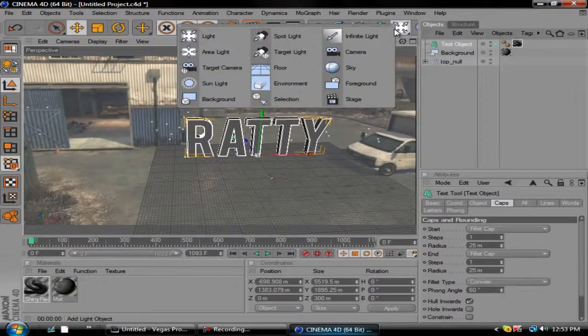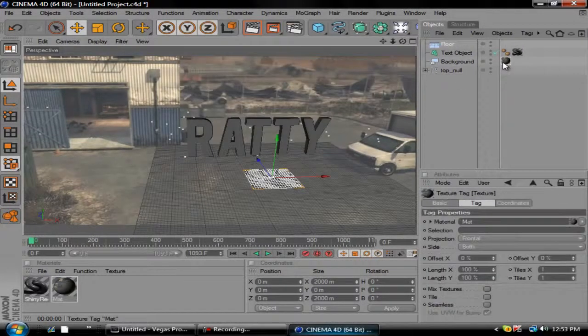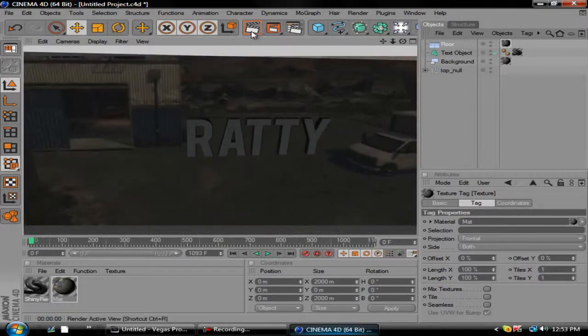So next you want to go ahead and add a floor. So click the same thing you did for the background, but click floor. You want to hold control and drag your video up like this. So then when you do this, it'll be really dark.